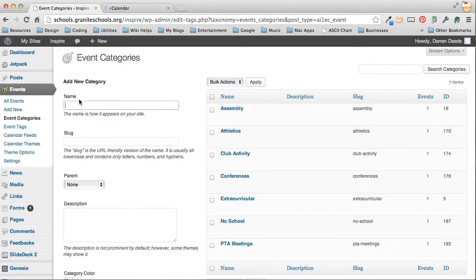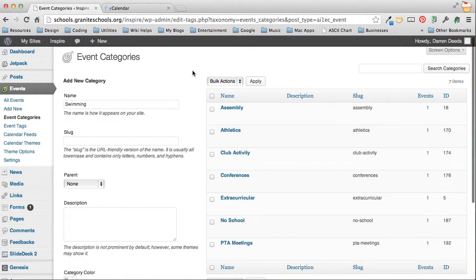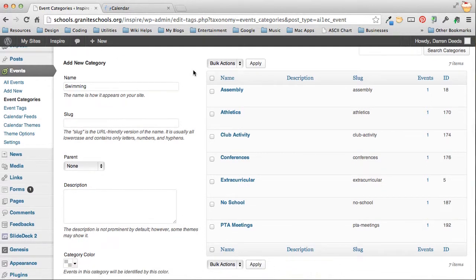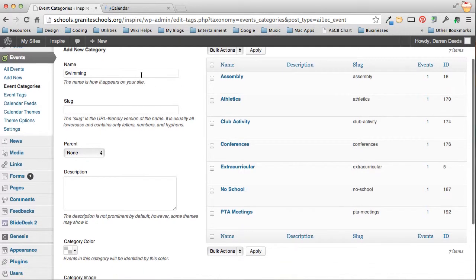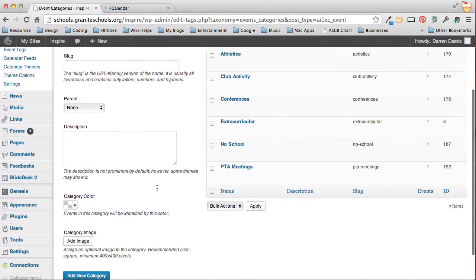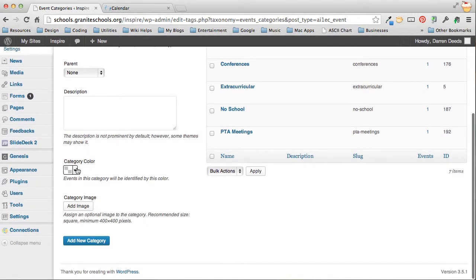Basically, if I want to add a new category, I come over here. Which category do I want to add? Let's do swimming. I'm going to choose a swimming category. And perhaps swimming might be better as a tag. I don't know. You can determine how you want to organize your website. I do have an athletics category, so who knows, swimming might be a better tag for that. Anyway, you can ignore the slug area, you can ignore the parent and the description. But down below here, notice that you also have category color and category image.